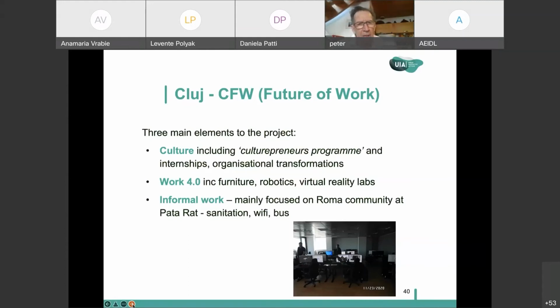And the third is about informal work, and that has a different spatial focus, a different place focus, which is that it targets a particular Roma set of informal encampments, which are in Patarat, and where a particular set of initiatives were financed under the project around improving sanitation, around providing free Wi-Fi, around enabling people to get to work by rerouting a bus service to go close to the camps. Now, it's fair to say that the integration of the informal work is not as well developed into the other two as the other two were with each other.